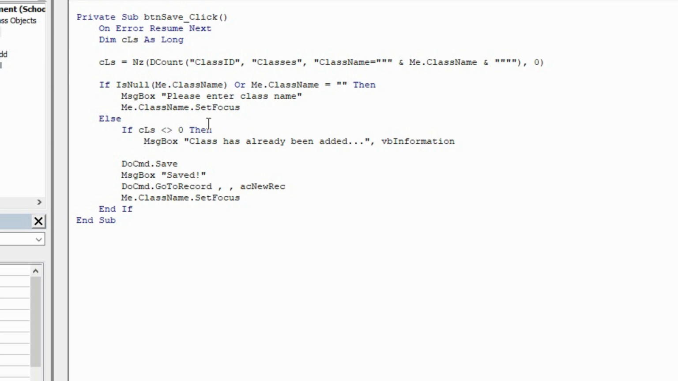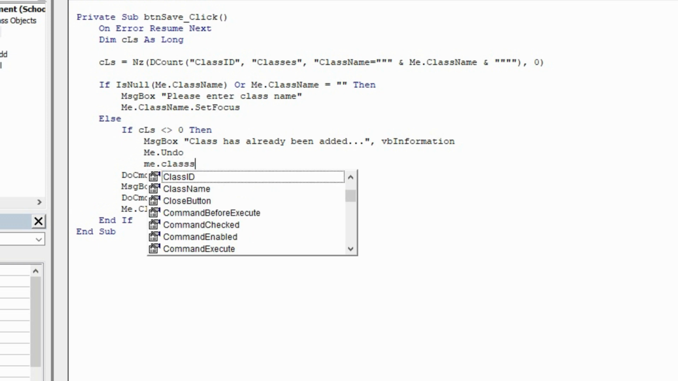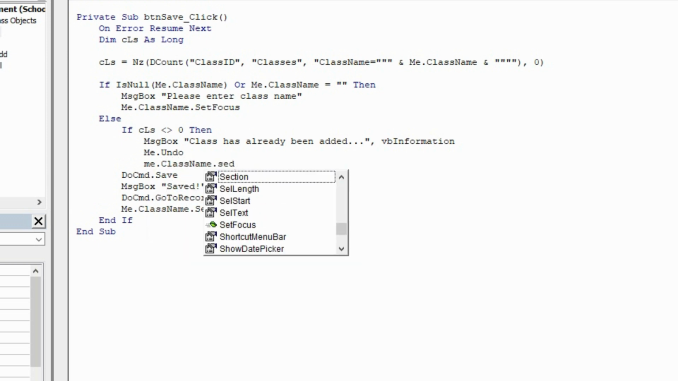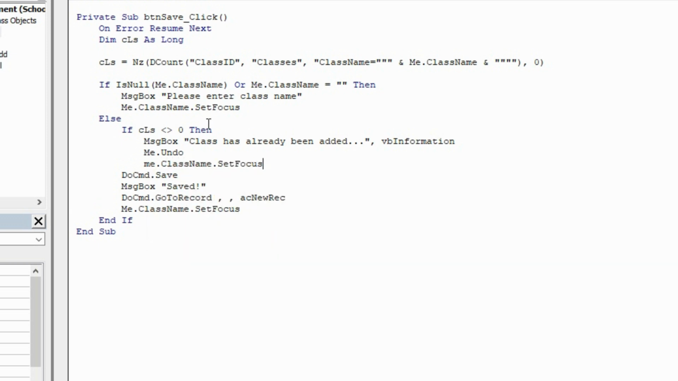Then this one, after the message box, we have to reverse it, undo the changes, because Access automatically saves any record that has been entered. So we have to undo it in order to prevent duplicates. If not, even after the message box, the class will be saved. So we are going to add this code: Me.Undo, then Me.ClassName.SetFocus.